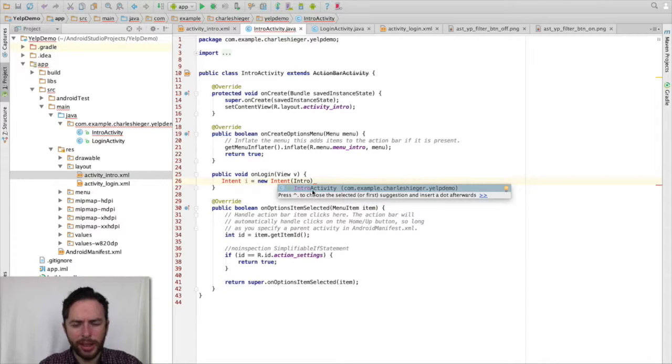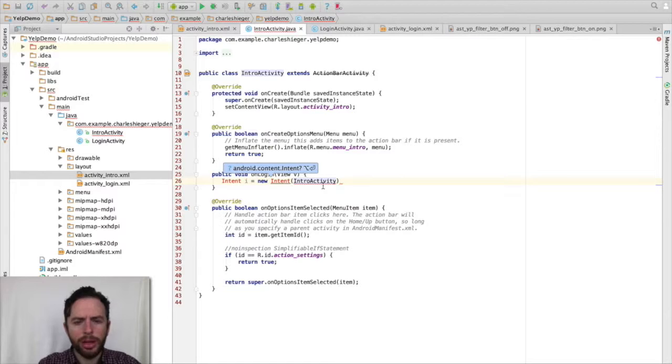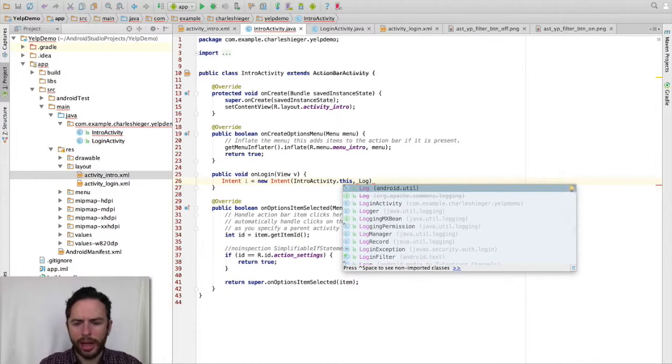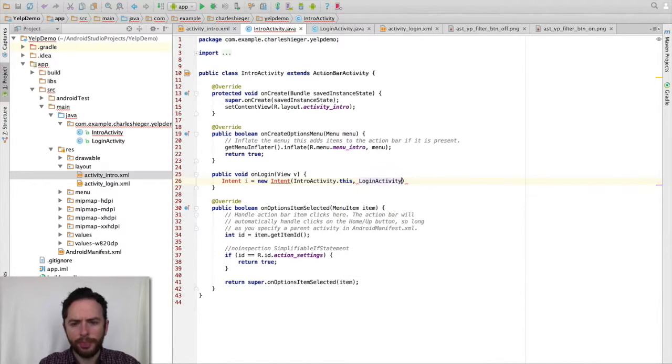It's giving me autocomplete suggestions. I could just type it in, but I'm not a very fast typist, so these autocomplete things are great. Okay, so IntroActivity.this is where I am now, comma, where I'm going is the LoginActivity. Okay, it's right there, .class. And don't forget your semicolon at the end of any statement.